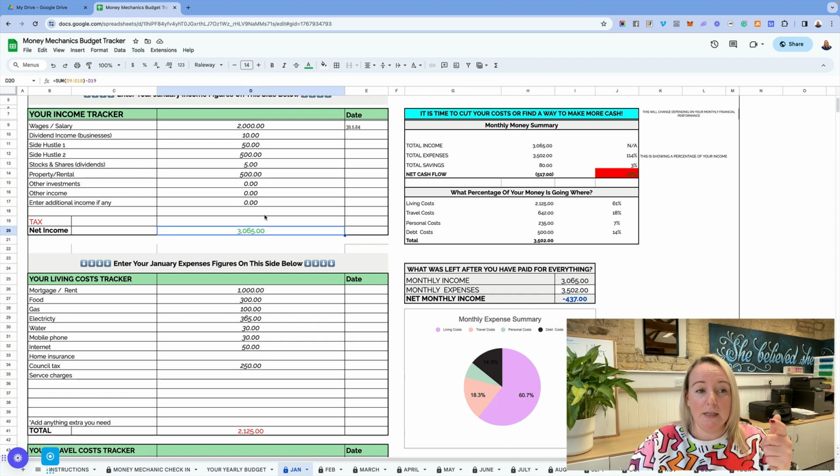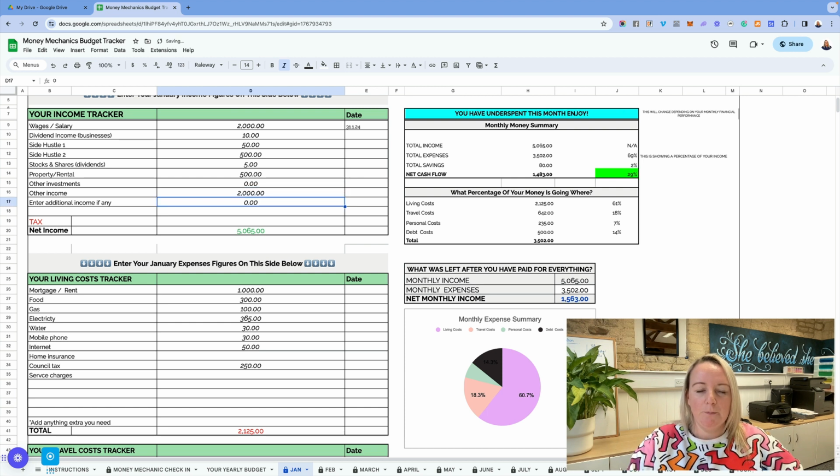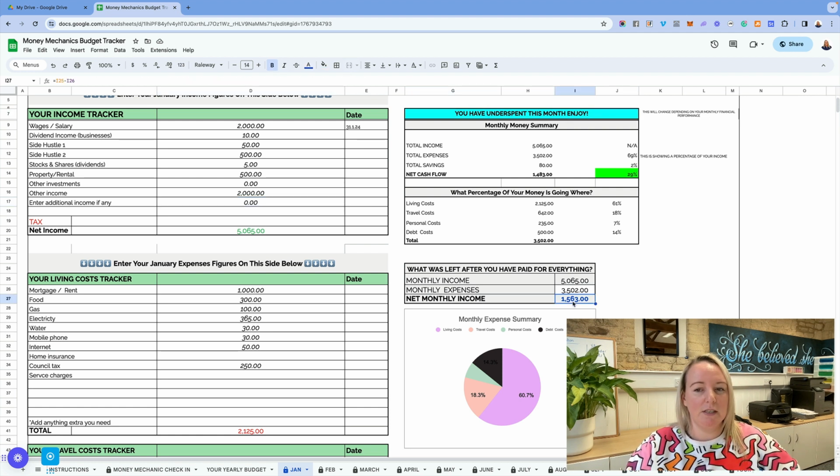But if you'd made more money, so let's say that you made another £2,000 that month, or whatever, from whatever you did, you'll see here you've underspent this month, which means you can go and enjoy it. You're actually £1,563 ahead of your budget. That's ahead of your cash flow.